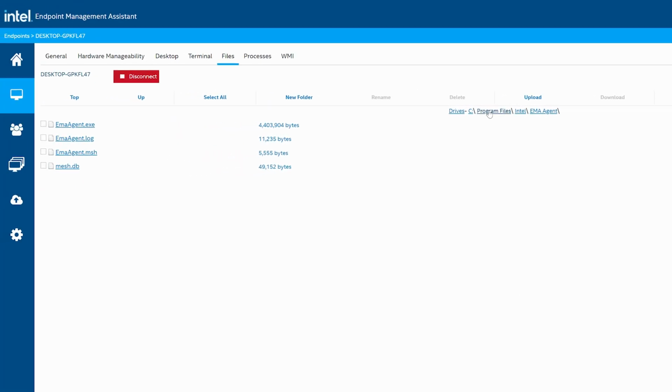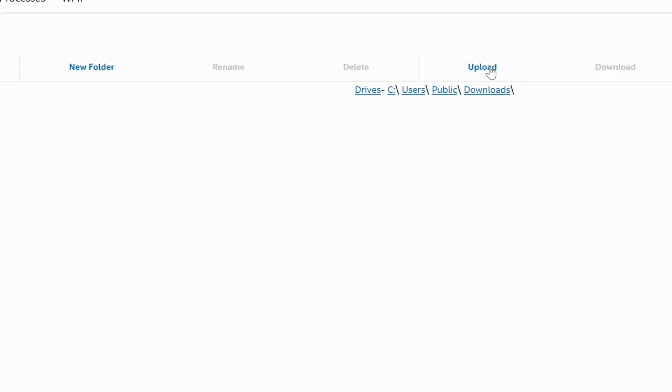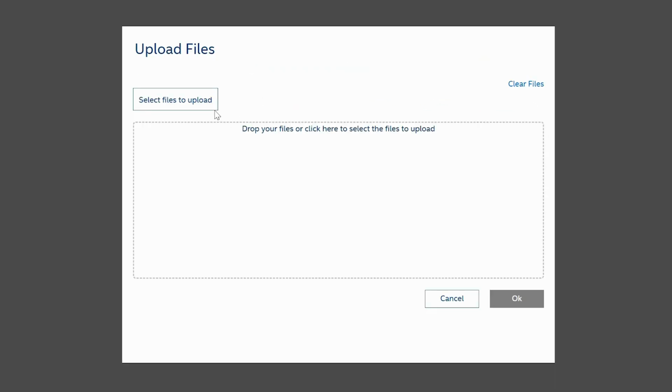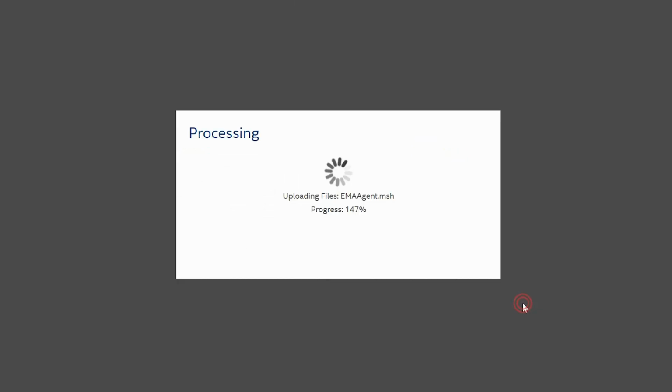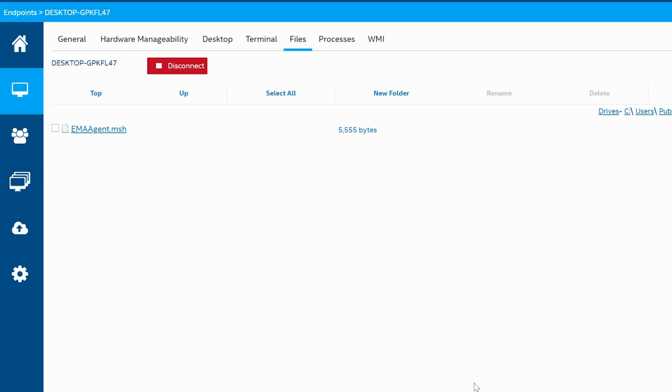To upload a file, browse to another directory, for instance, to a download directory on the remote PC. Click on Upload. A pop-up window Upload Files will appear. Click on Select Files to upload. Browse for a file you want to upload, for instance, the emaagent.msh file in the download directory of the console. Select the file and click OK. The file will be uploaded.